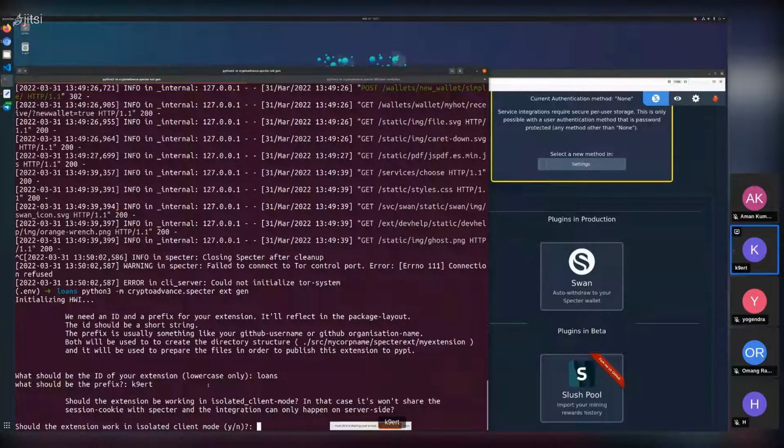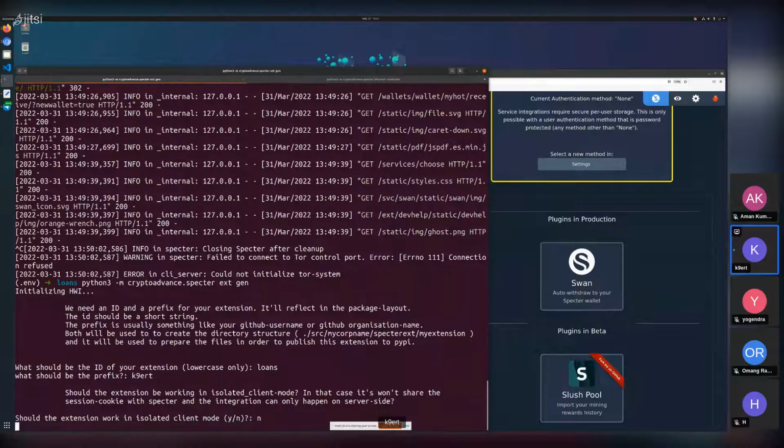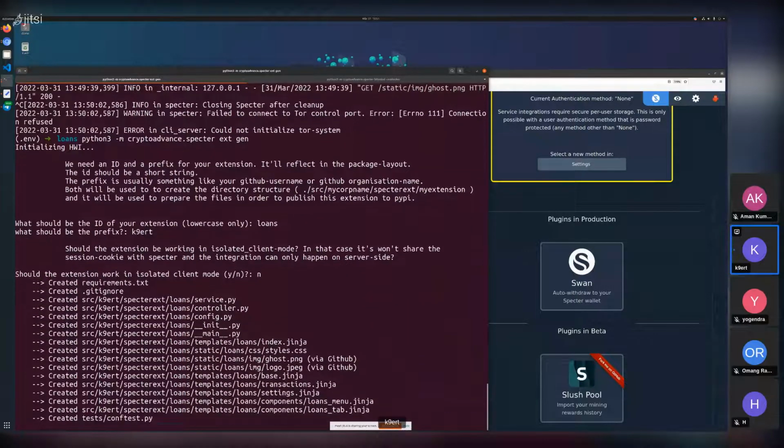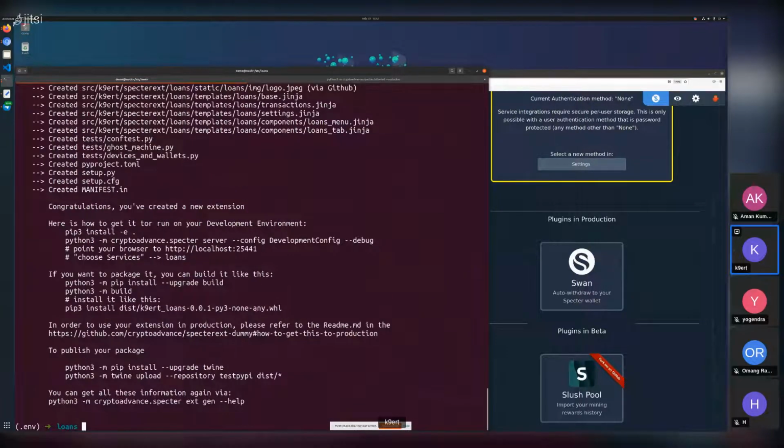We don't want to have the isolated client mode for now, and I won't explain what it is for now. Maybe that's for later. And now it's starting to create the necessary layout and gives us an idea of what we should do here, right? So first thing is we should do this command. I hold that now, and then we can do what has been shown before here as well.